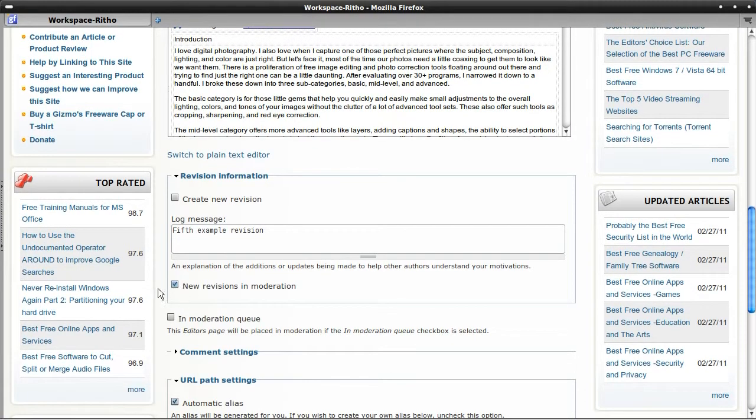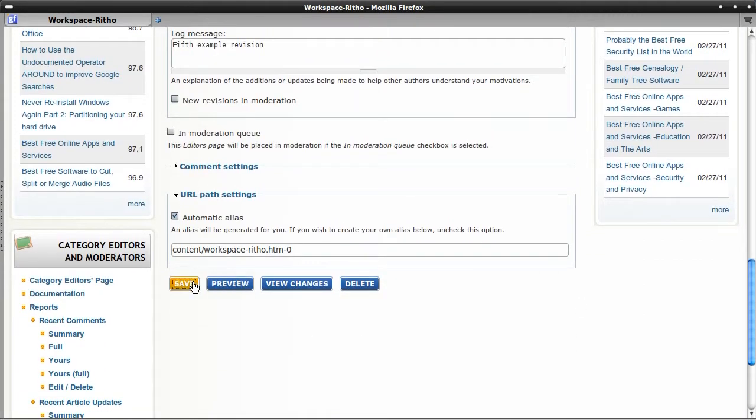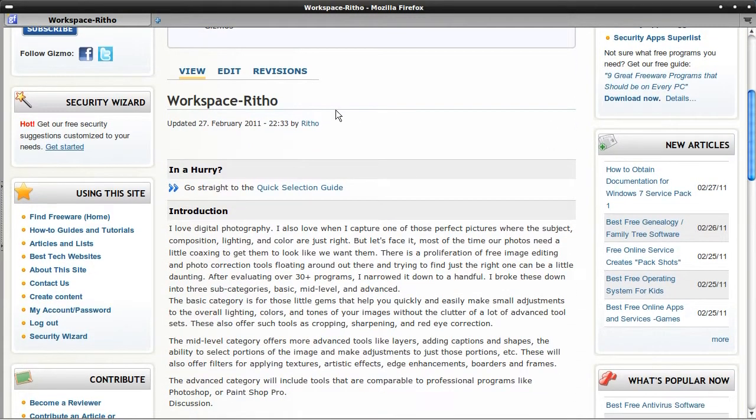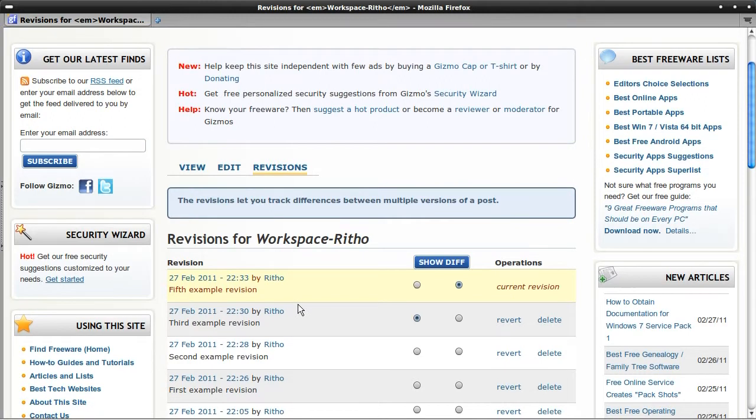Having this one checked by itself, there isn't the fourth option because this doesn't do anything unless this one's checked. We click save. We'll see that our fifth revision immediately was published because it says right here, it doesn't say anything about things being put in moderation. But once we get into the revision list, we'll notice what happened. The fifth example revision became the current revision, but notice it actually overwrote the fourth example revision.